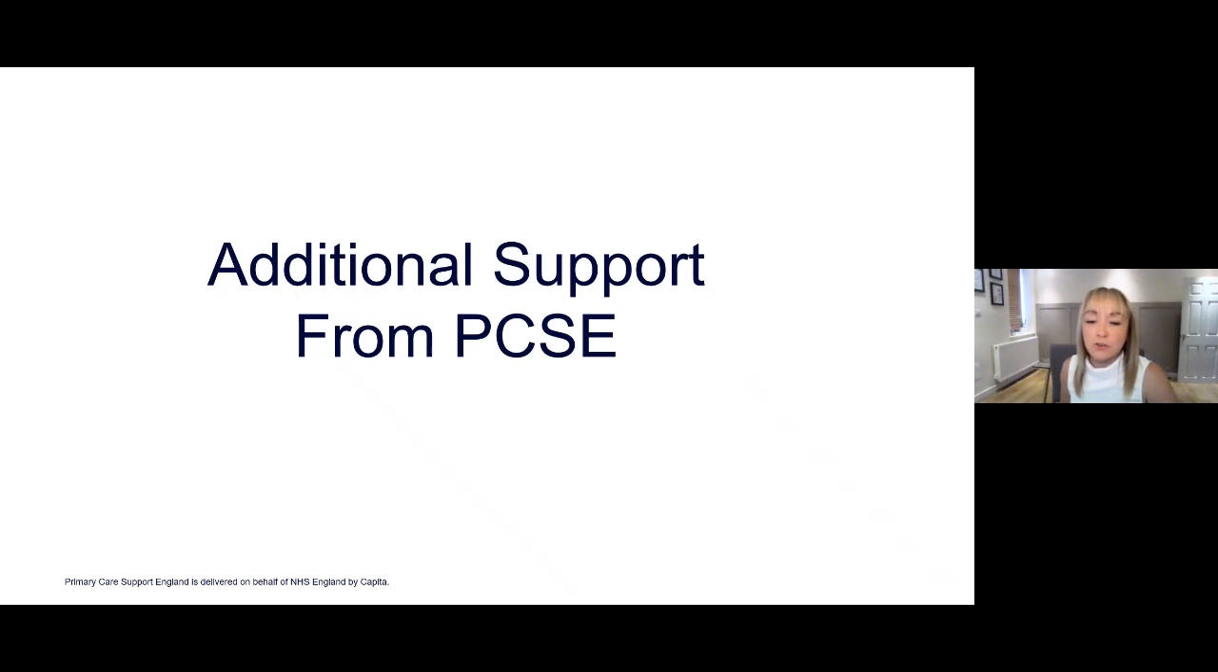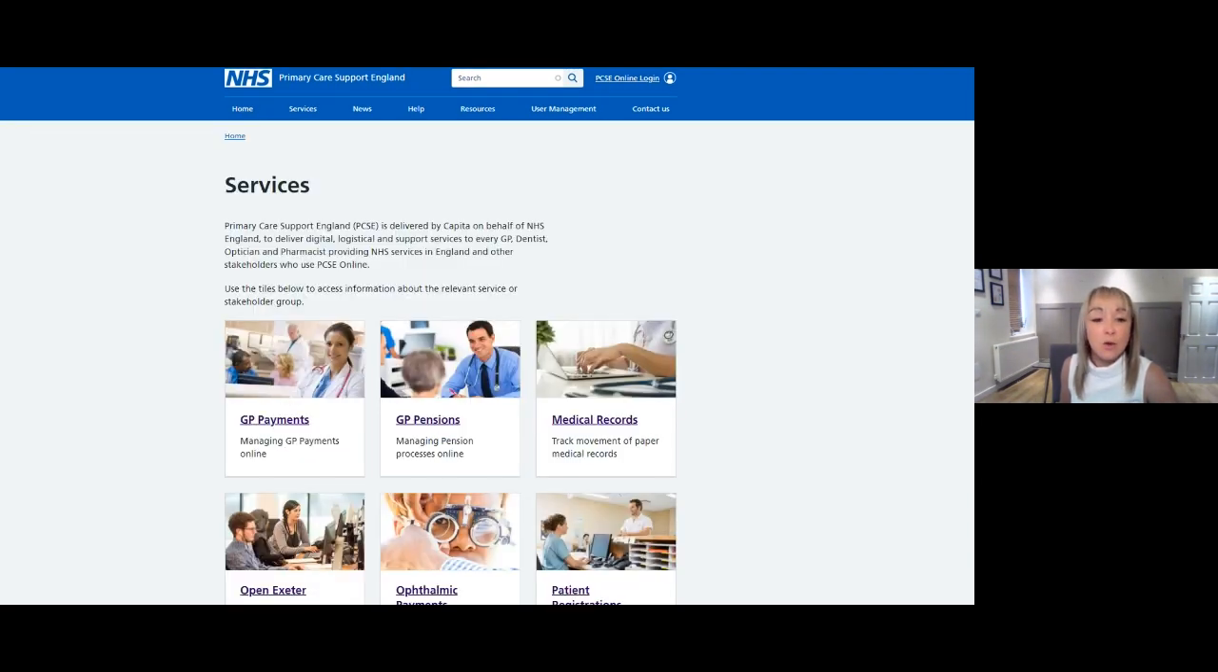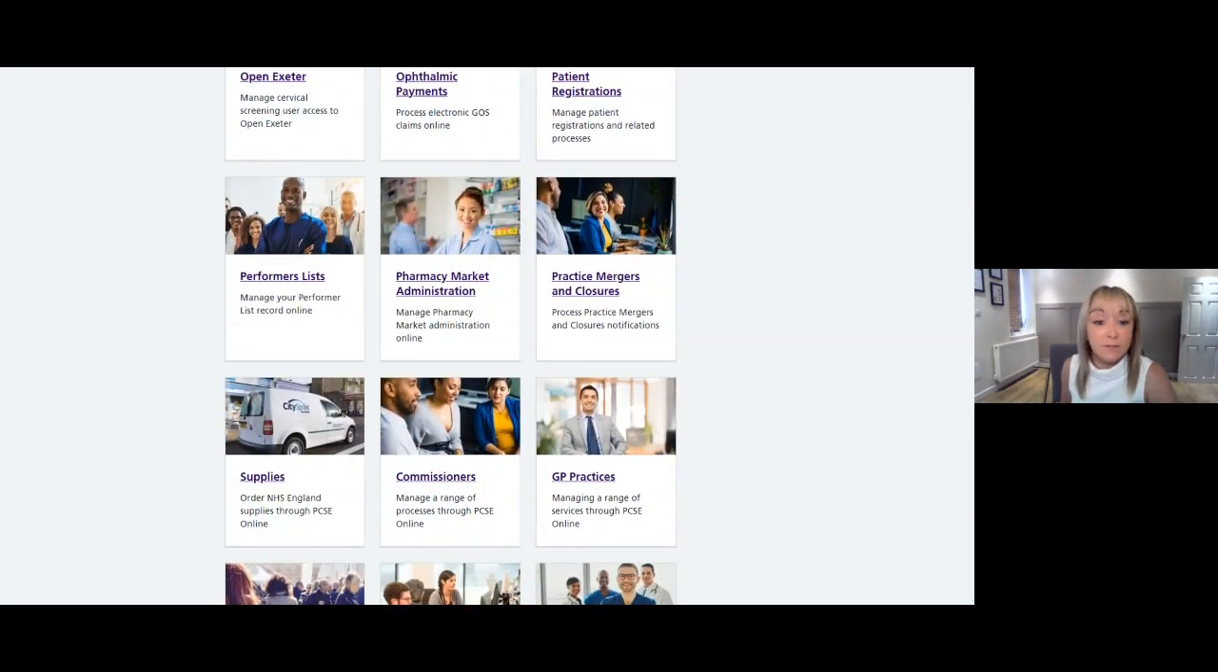Okay, so just before we do make an end, I just wanted to run through where you can find additional support should you need it. Now, when on the PCSE website, you'll see that at the top, you've got an option that says services. When you select this button at the top, it will bring up a list of all the service lines that PCSE offer. If you scroll down the page, you'll see that there is an area specific for GP practices. I'll just quickly highlight that for you so you can see that.